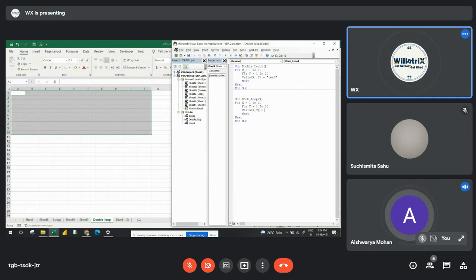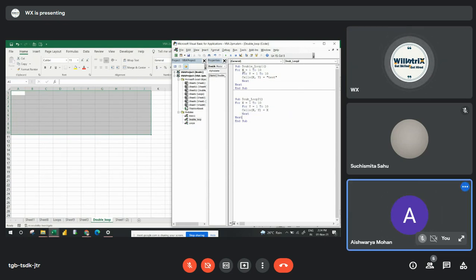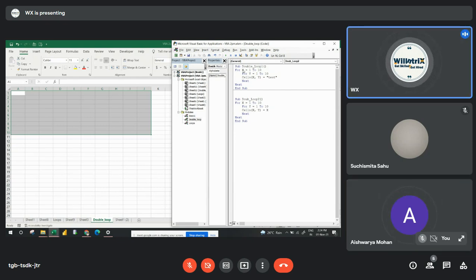Cells of x comma y is equal to x. Why x? Because x will not be continuously changing. It's giving you the same number for 10 times. So that's why we should use x there. 1 1 1, 2 2 2, 3 3 3, 4 4 4. Then it will go like this. F5 will finish that.